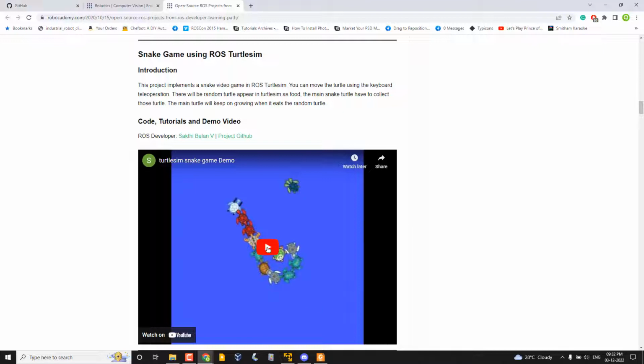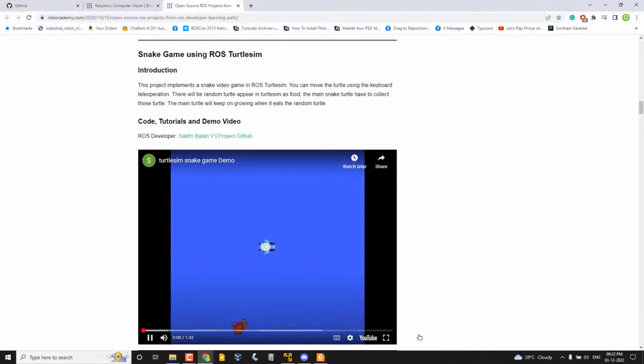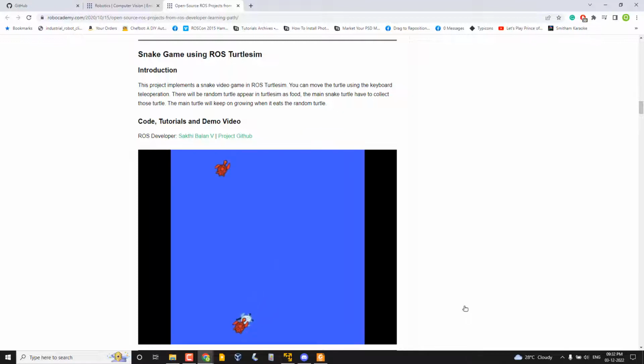It does not need to be a real application, it may be a game or something like that. The intention is learning. Here is Shakti, he created a snake game using the turtlesim. Even I didn't think about this kind of cool idea, but we were able to implement it. These are all very initial projects, but do you think this can be done very easily? No. Okay, it's not very easy.